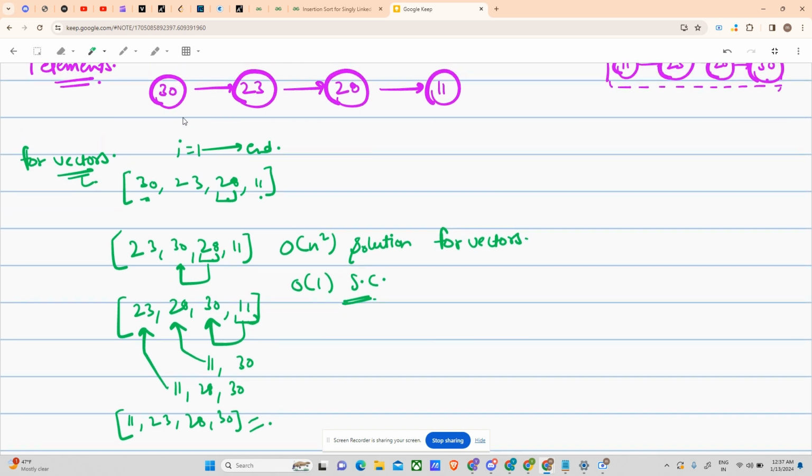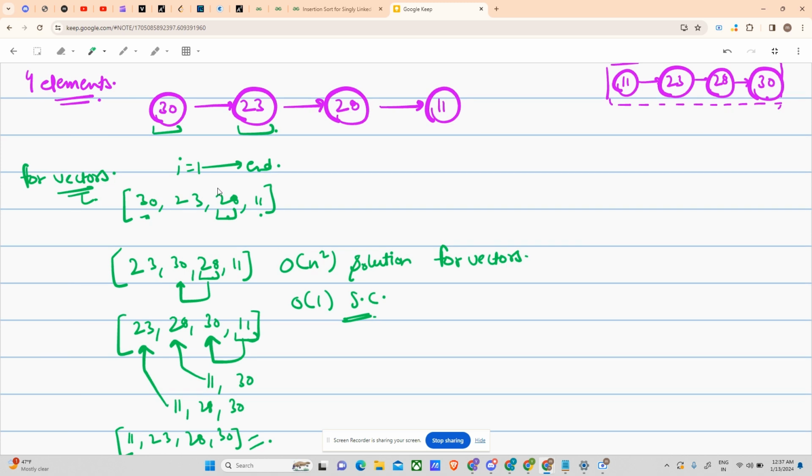Suppose you are comparing these elements. Now 23 is less than 30, correct? But to swap these, in the vector you can go to the i minus one index easily, right? But in the case of a linked list, or singly linked list for precision, there is no pointer for the previous one.